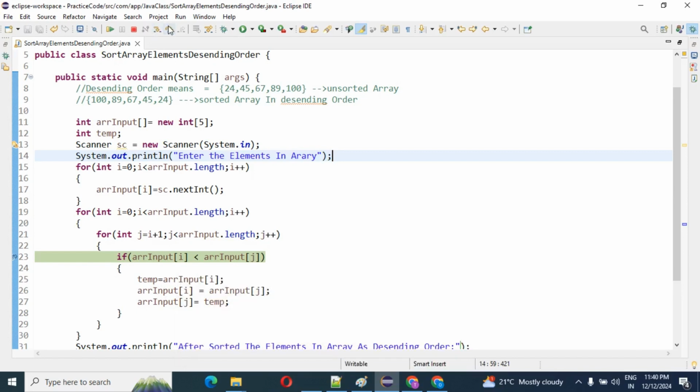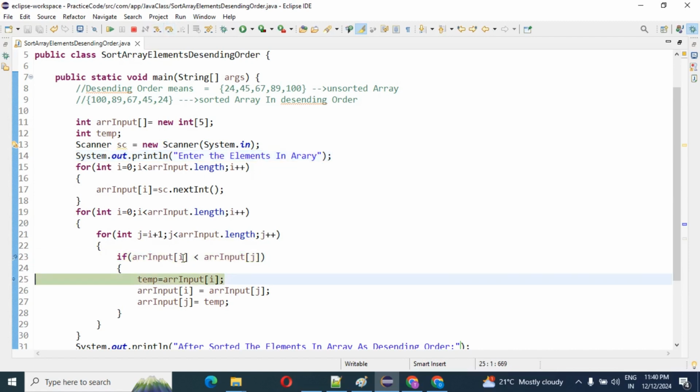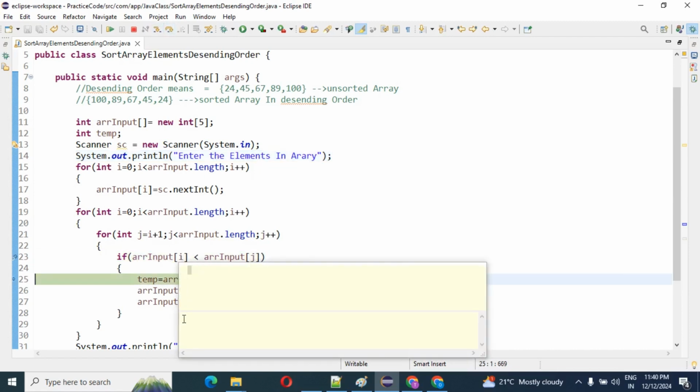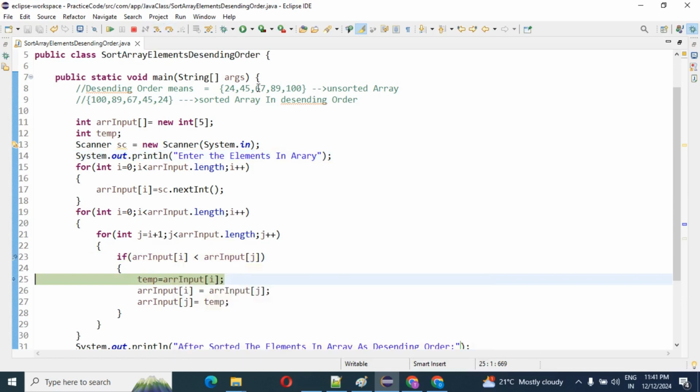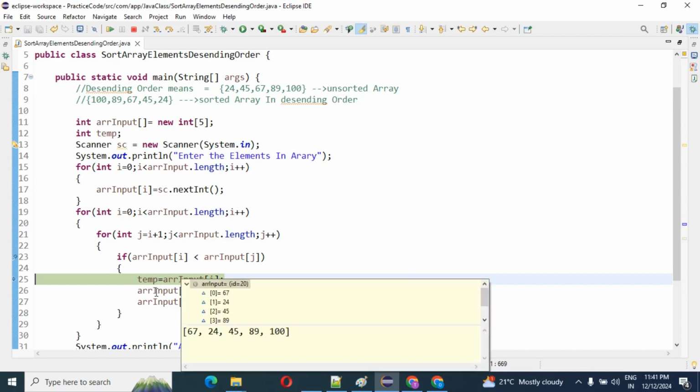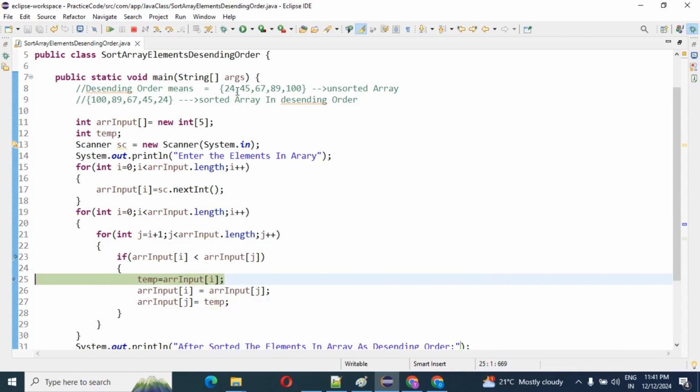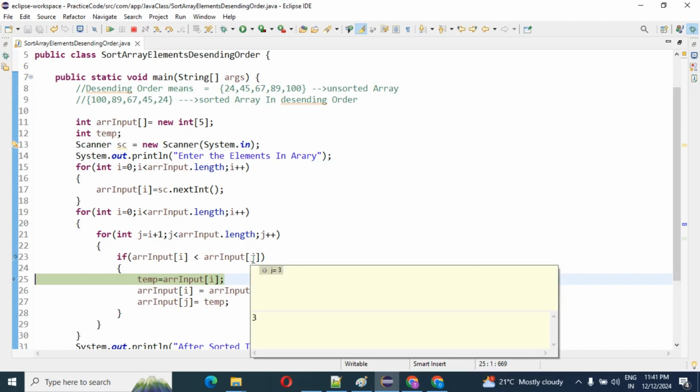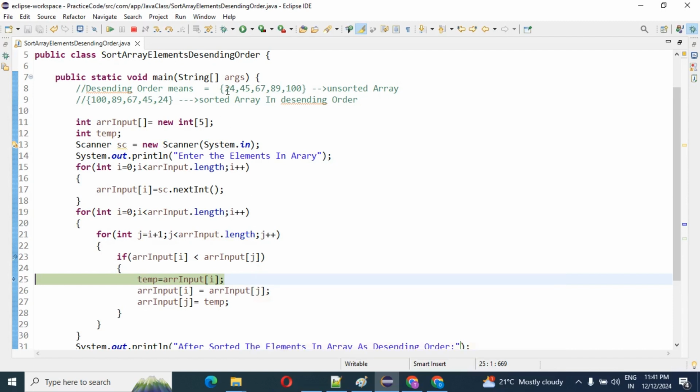In the next step, you can see again the 0 index. What value? 67. Yes or no? The 0 index has value 67 after swapping. So this 67 is compared with the next value. You can see the j value will get 3 now. So at the 0 index we are going to compare with the third index.